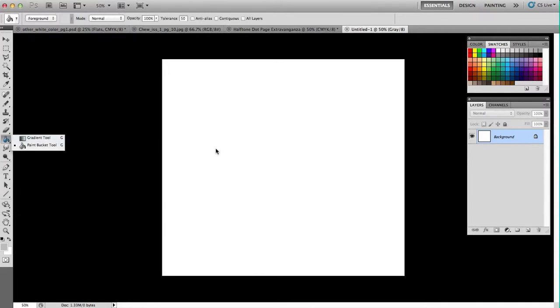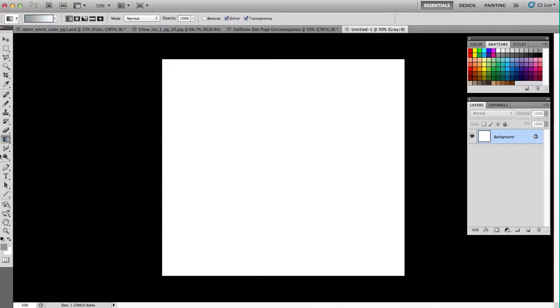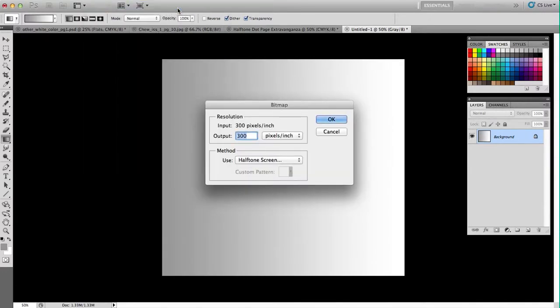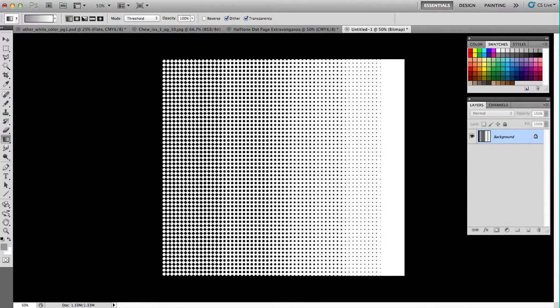And instead of just doing a straight fill with my gray, what I'm going to do is use the gradient tool, and do a gradient. So now when I go to my mode, and I convert from grayscale to bitmap, again using halftone screen, I'm going to keep the frequency the same, I'll bump it up just a bit. You see we have this really kind of cool transition going on.